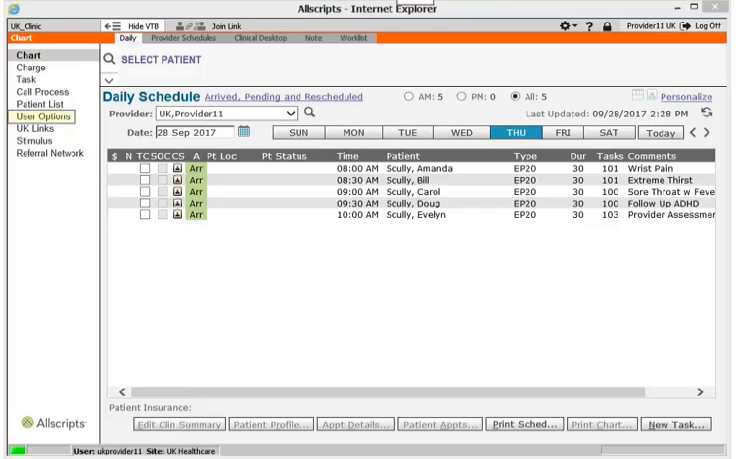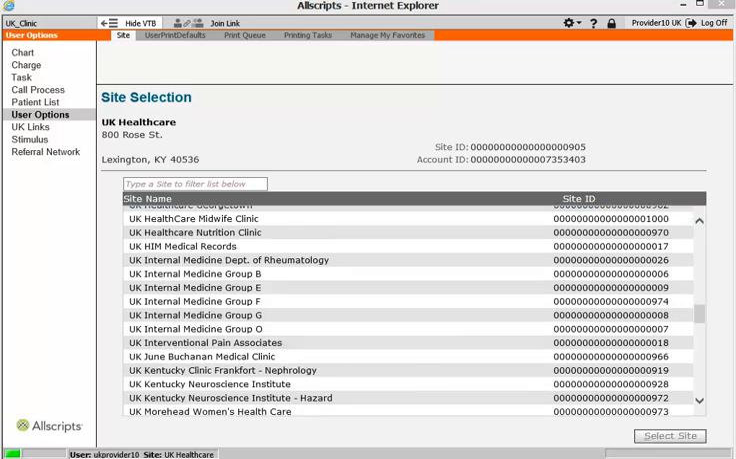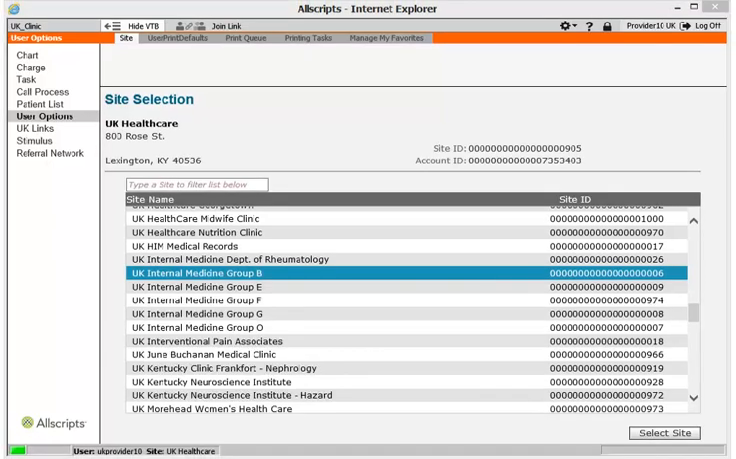To change your site, click on User Options on the vertical toolbar. Do that now. You can then select the specific location where you are working. Most clinics have set up their physical locations as separate sites. However, internal medicine created each pod as a separate site. Click to select the site you're working with today. To return to the daily schedule, click Chart on the VTB.